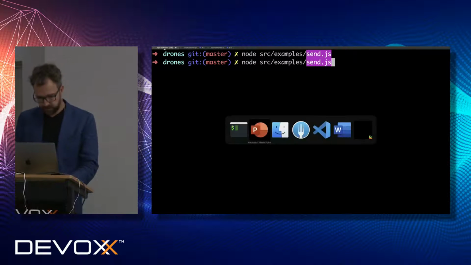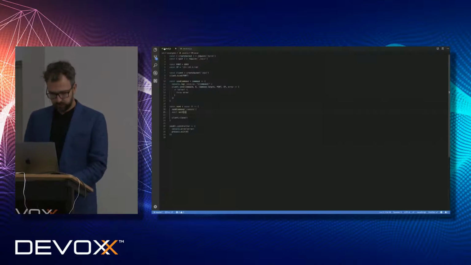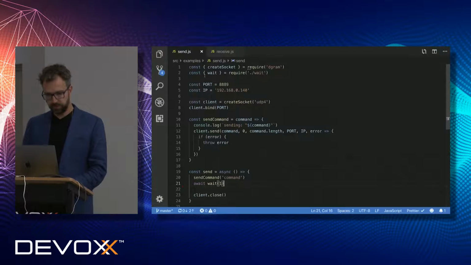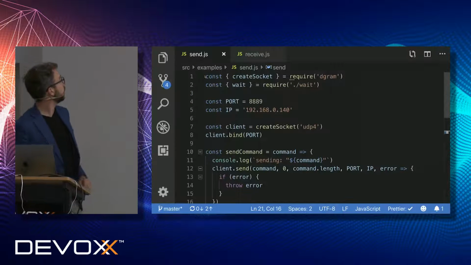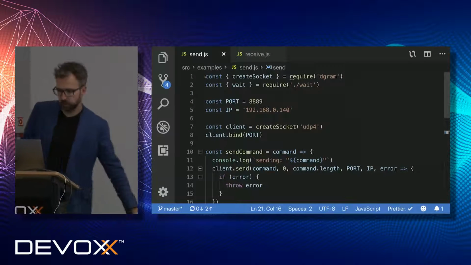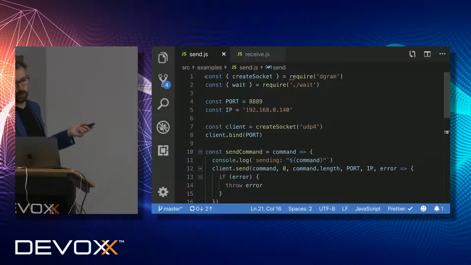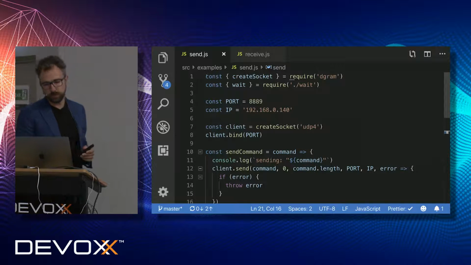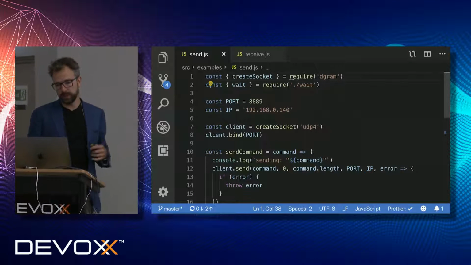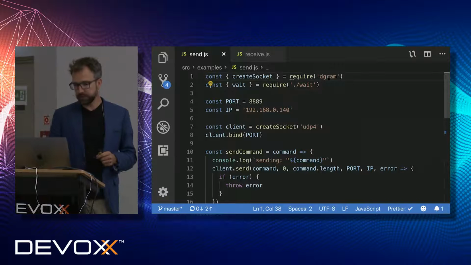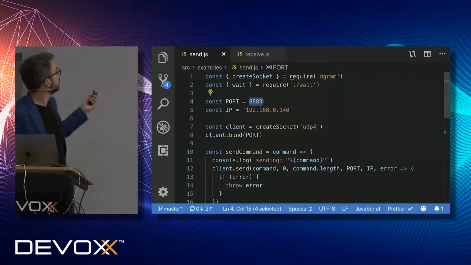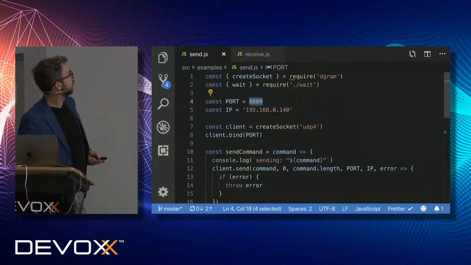Yes. Send. And let's go to the code. So let's talk a little bit about the code that we're using. At the beginning, it's quite simple. We have some imports, basically a library that we use for the UDP socket. Some constants, so we have our port and we have our IP address.